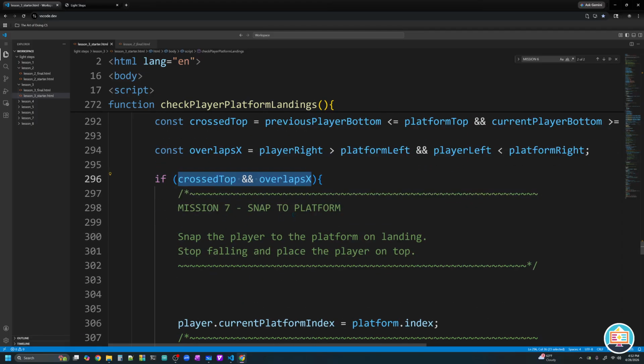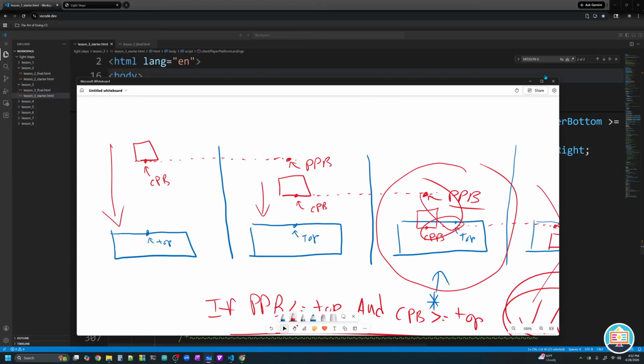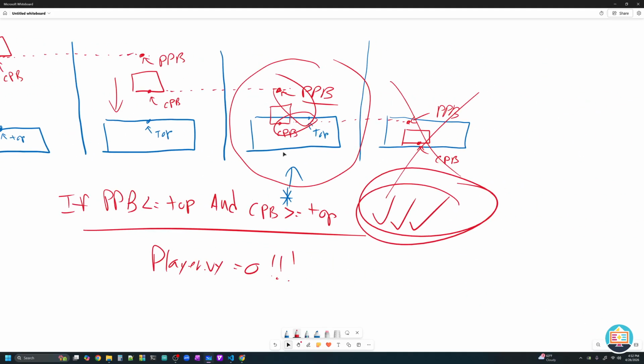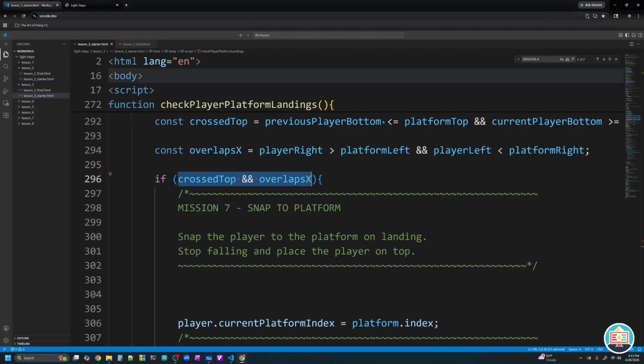If that question evaluates to true, if we were lined up in the horizontal direction, we'll maximize this so we can see it. If we were lined up in the horizontal direction and we fell and we had the correct overlap, we are right here now. We need to do a few things. We've got to stop our player. We've got to snap them. We don't want the player to live in the platform. We've got to move them back up, right? We've got to position the player back up and then stop them.